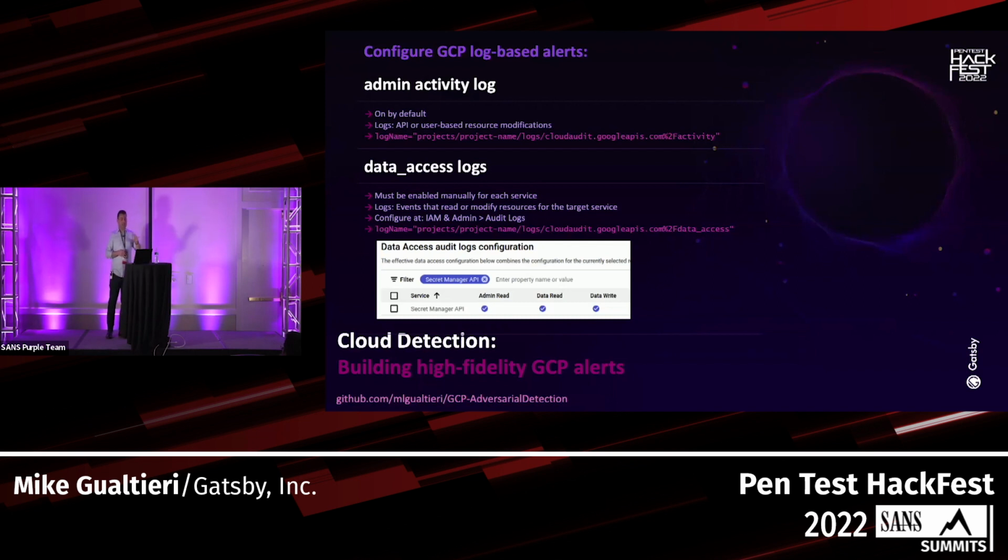Admin activity logs are on by default and capture user API modification to resources. Data access logs need to be enabled individually for each service and essentially track read-write API events for the target service. Care needs to be taken when enabling data access logs, because not all of them are going to be useful for you. And there's dozens. Just don't go there and just start checking off every box. Please don't do that. If you don't use a service and you don't think the service would be useful to an attacker to conduct some type of attack in the attack lifecycle, then don't enable logs for this.